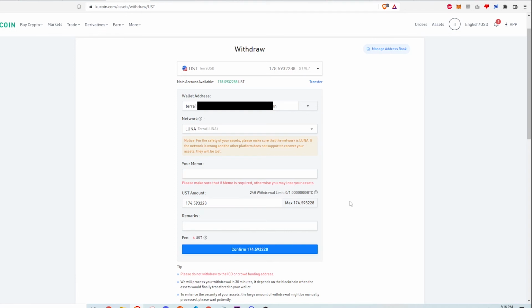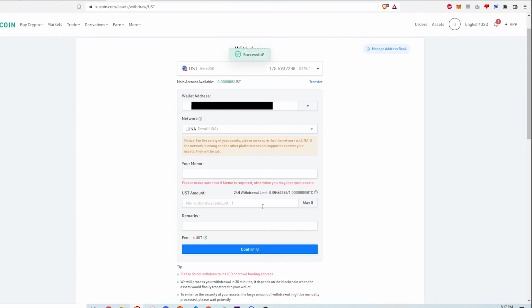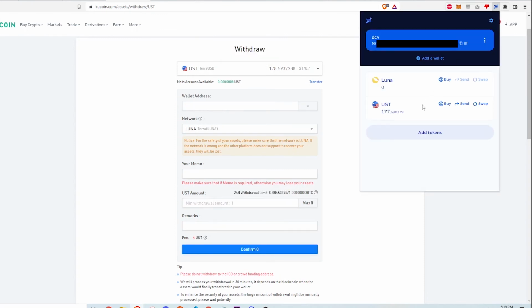The displayed amount includes a fixed 4 UST transaction fee that is adjusted according to the market and network conditions. Usually this is pretty low. I'll make sure everything looks correct, click confirm, and then click confirm withdrawal. I go through the authentication process, which is pretty secure since KuCoin asked me for 3 different codes. After about a minute or so, the transaction goes through and I can see my funds in my Terra wallet.